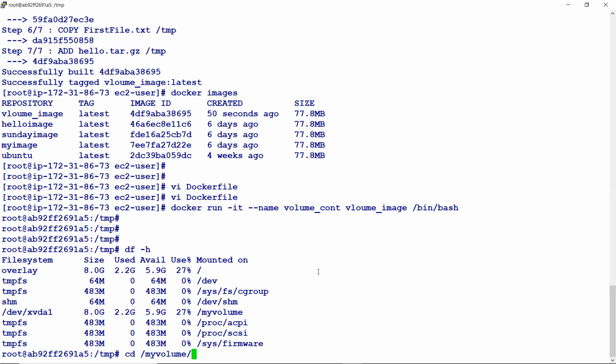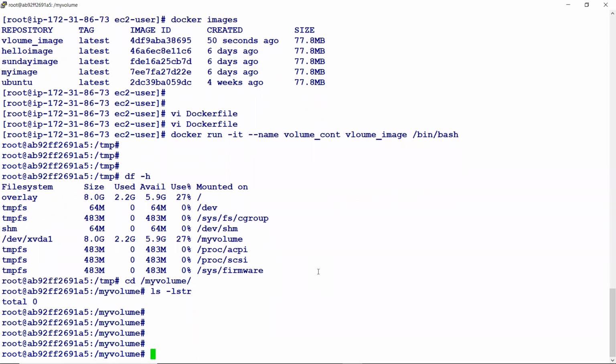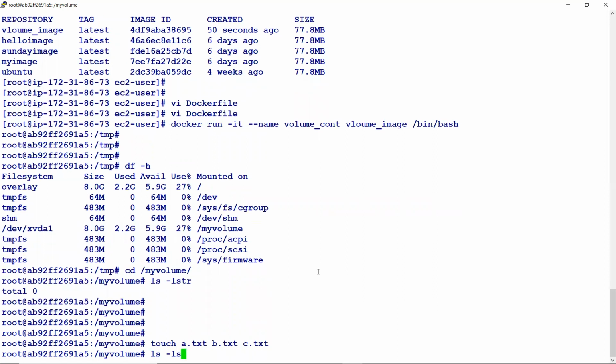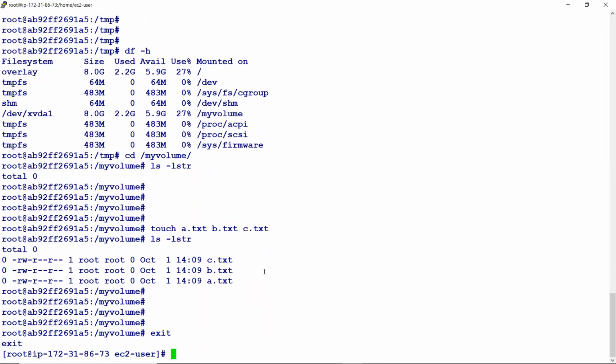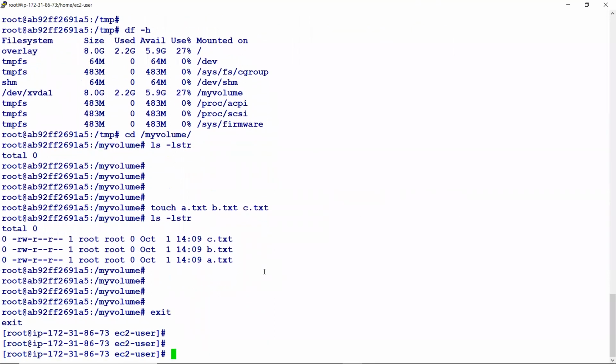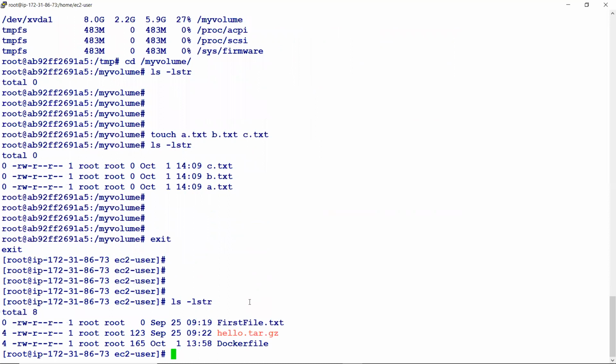I'll go to my volume, and let's create some files. I'll do touch a.txt, b.txt, c.txt. Three files I'm creating inside this volume. Now let's exit from this container. We have exited from this container. Now we are back to our host, our EC2 instance.